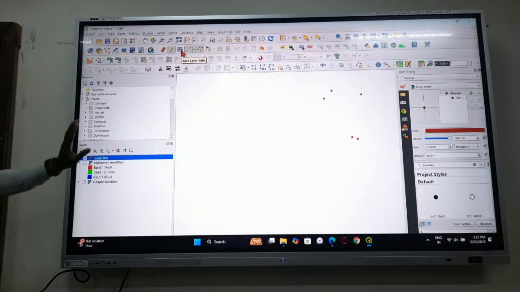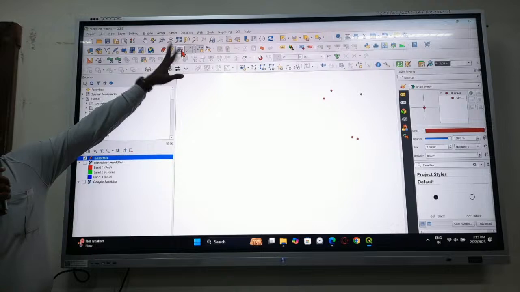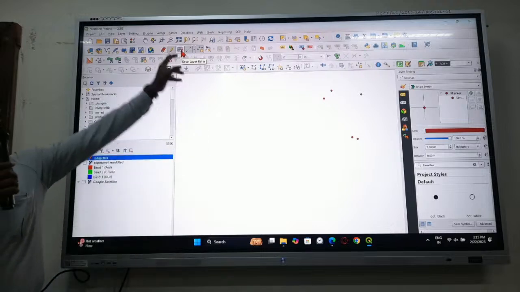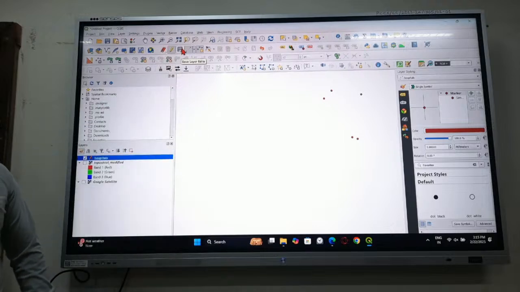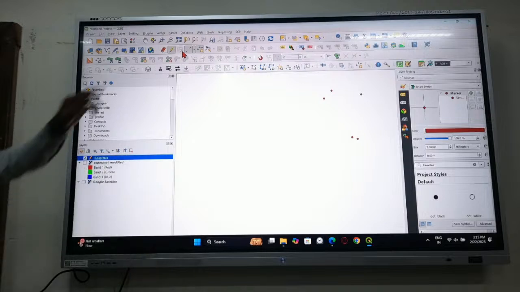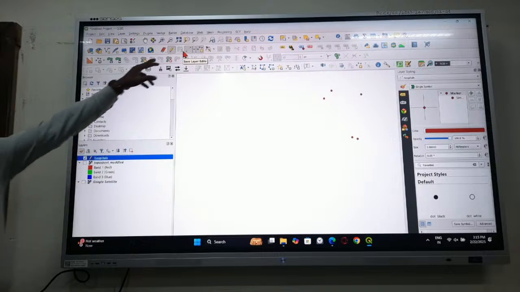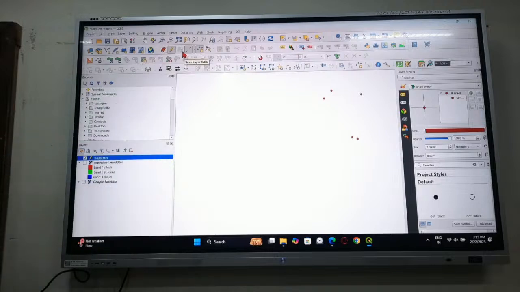From time to time, there is a button here called Save Layer Edits. You must click that button. Go ahead and click it. While your layer is selected, click on Save Layer Edits.